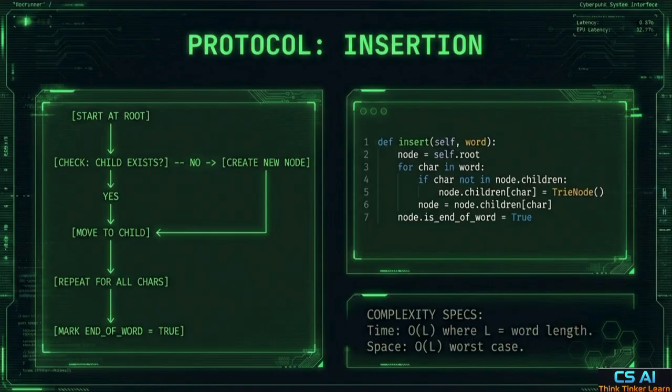This is vital because it allows us to distinguish between words like car and cart when they share the same path. The complexity specs are beautiful. Time is O(L), where L is the length of the word you are inserting. It doesn't matter how many millions of words are already in that trie. Adding a new one only takes as many steps as there are letters in that word.